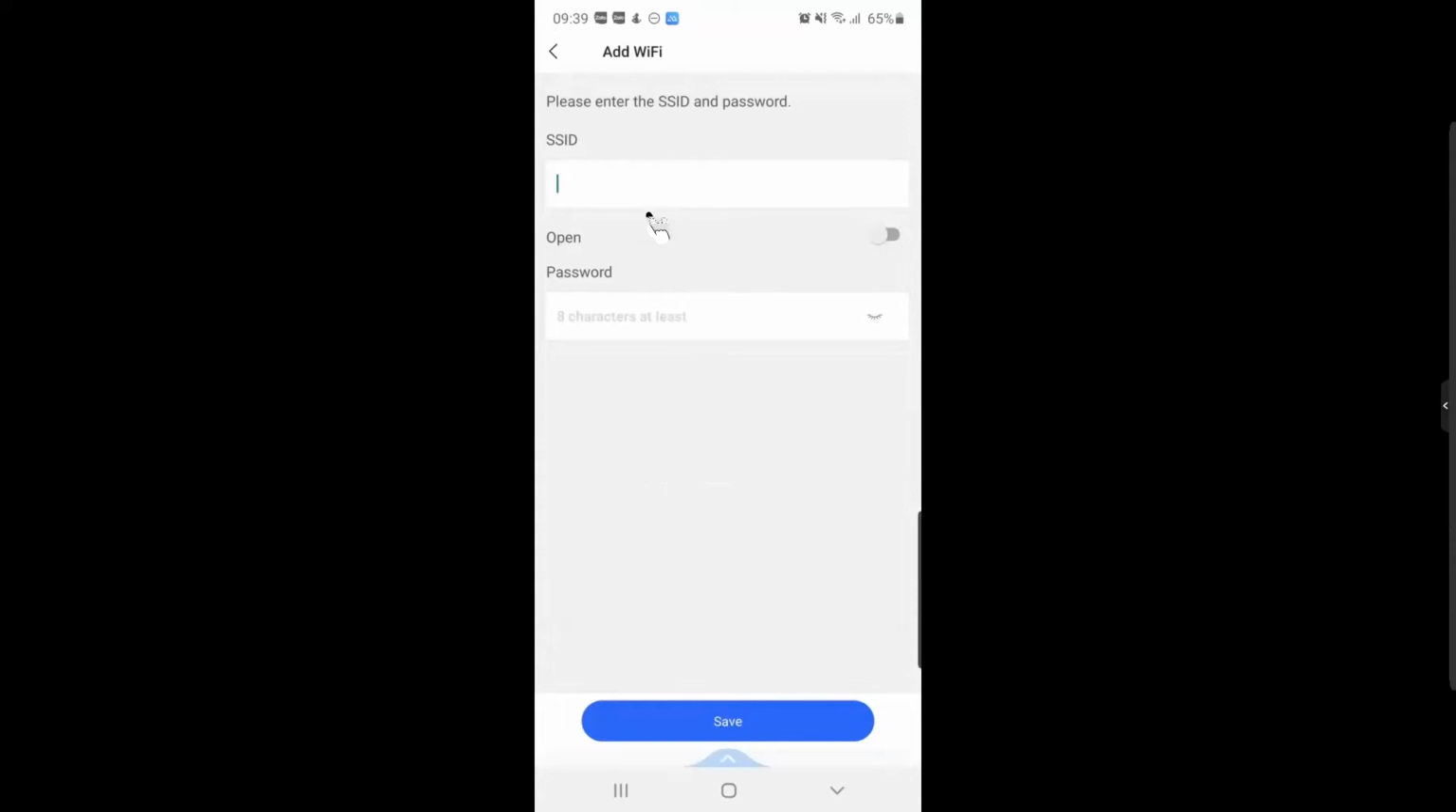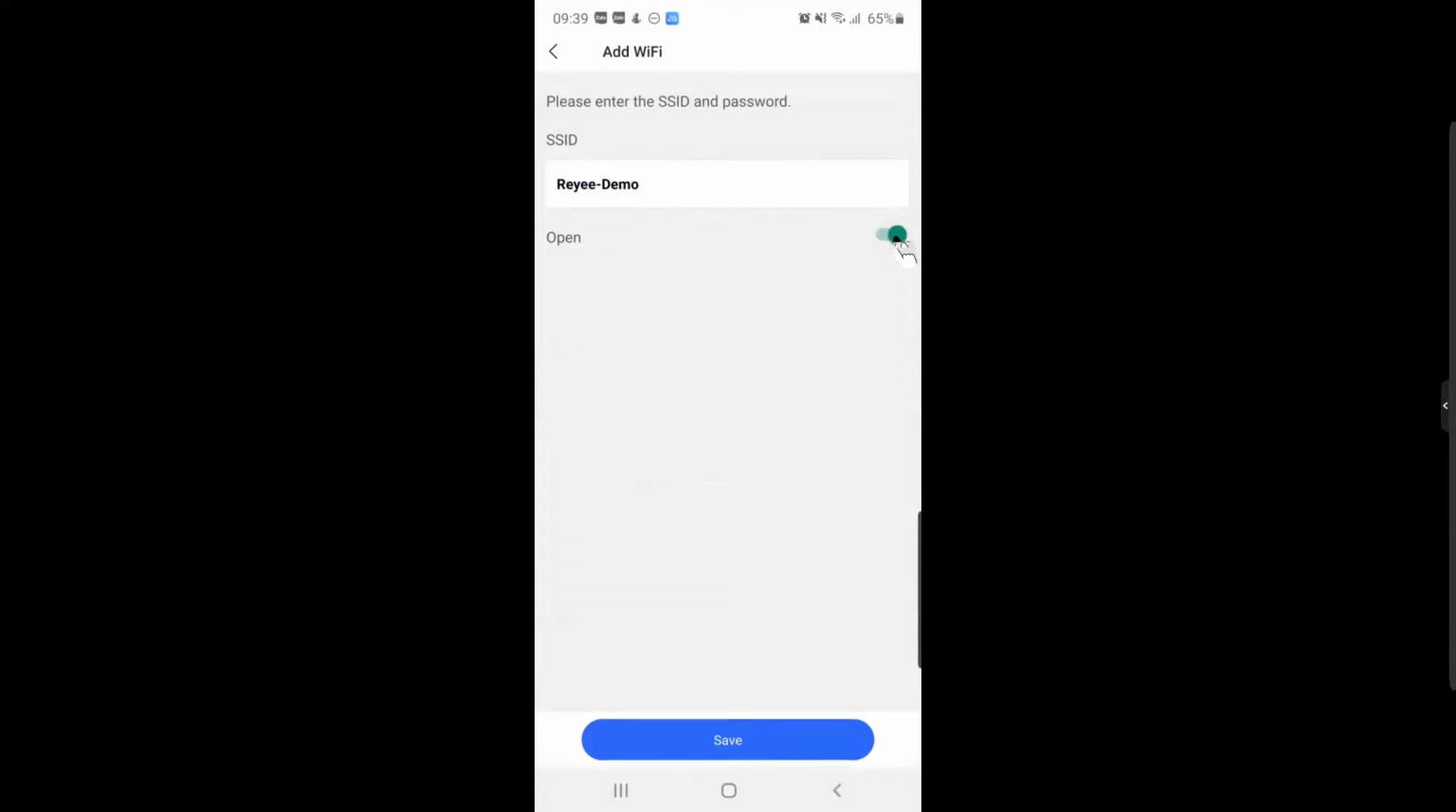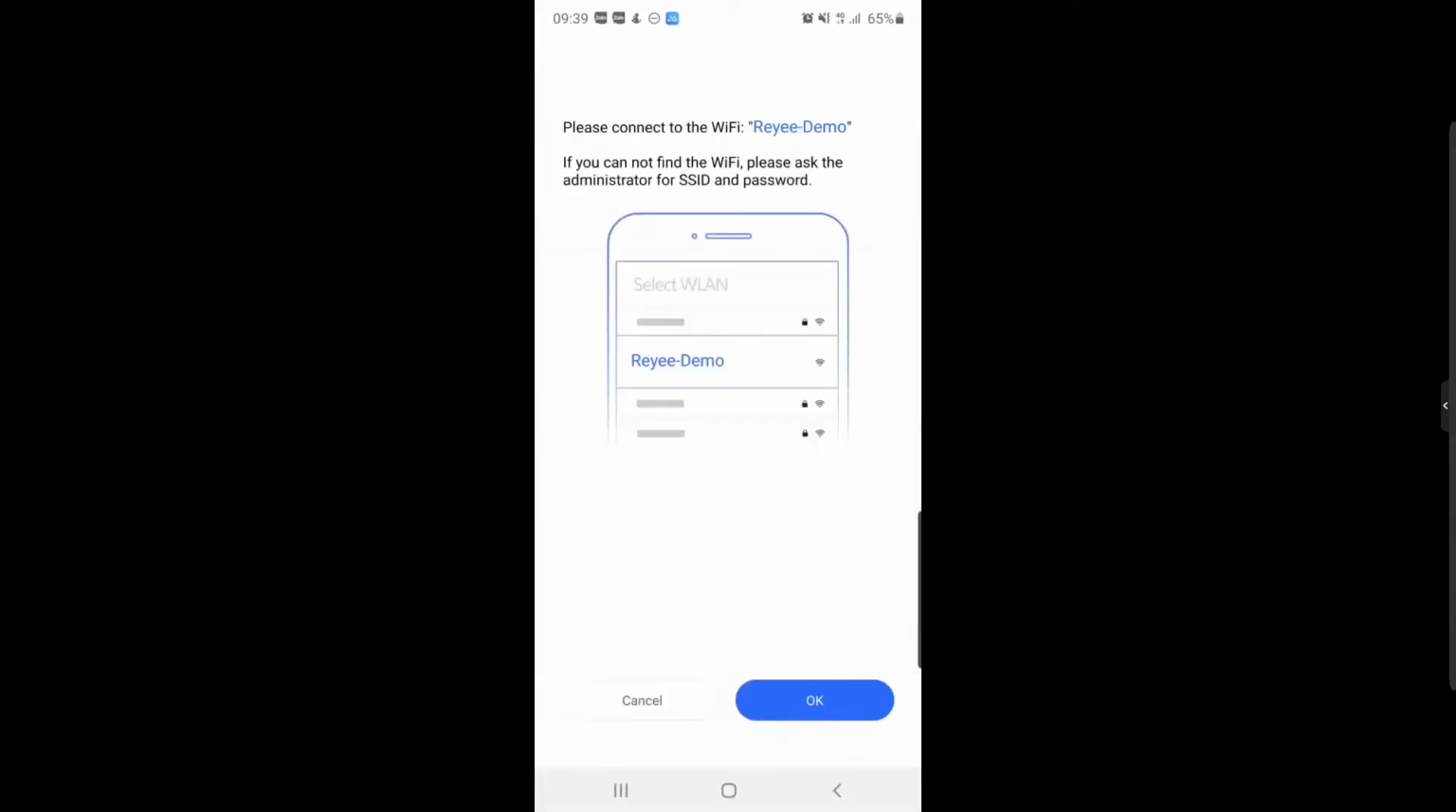This is the SSID that the AP will broadcast. For example, I select demo and put the Wi-Fi password in here. For example, I choose 12345678, or if you don't want to use a password, you click open. It depends on you, and click save. And we wait a few seconds so the devices can download the configuration from the cloud.